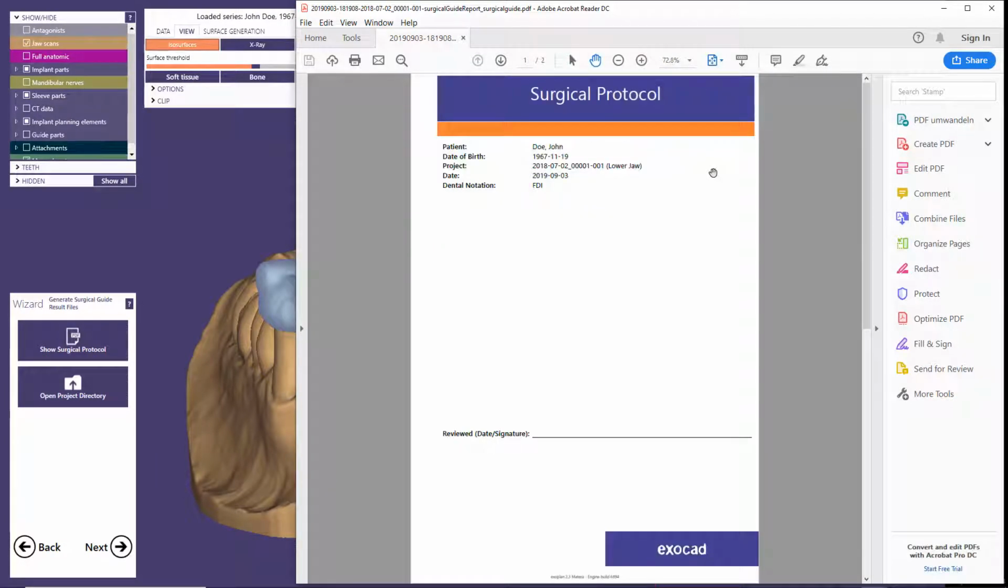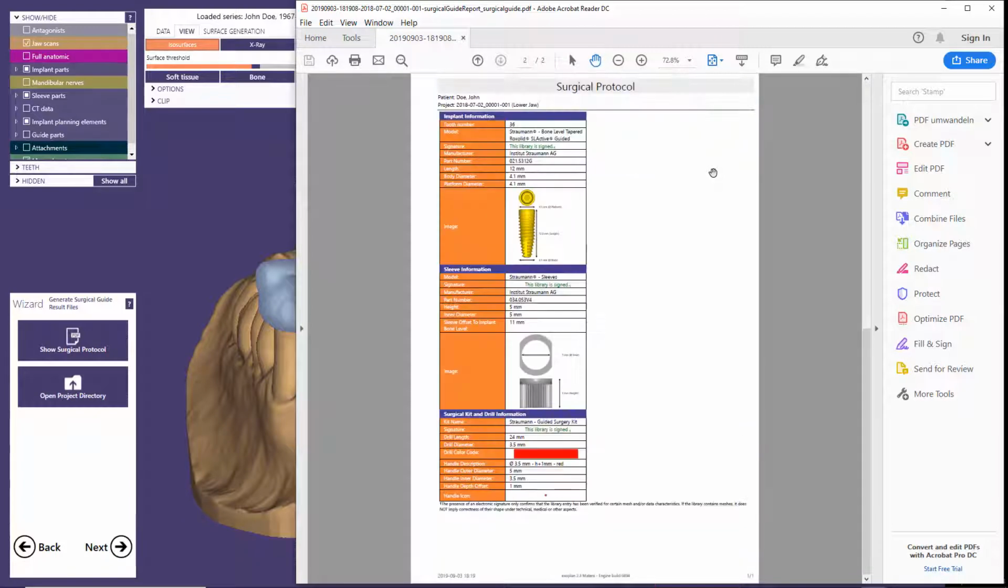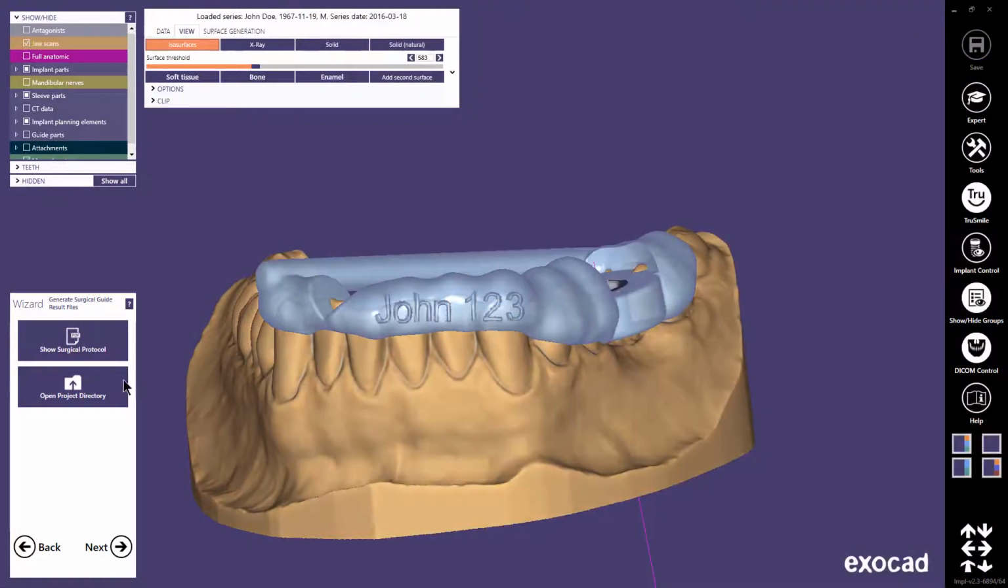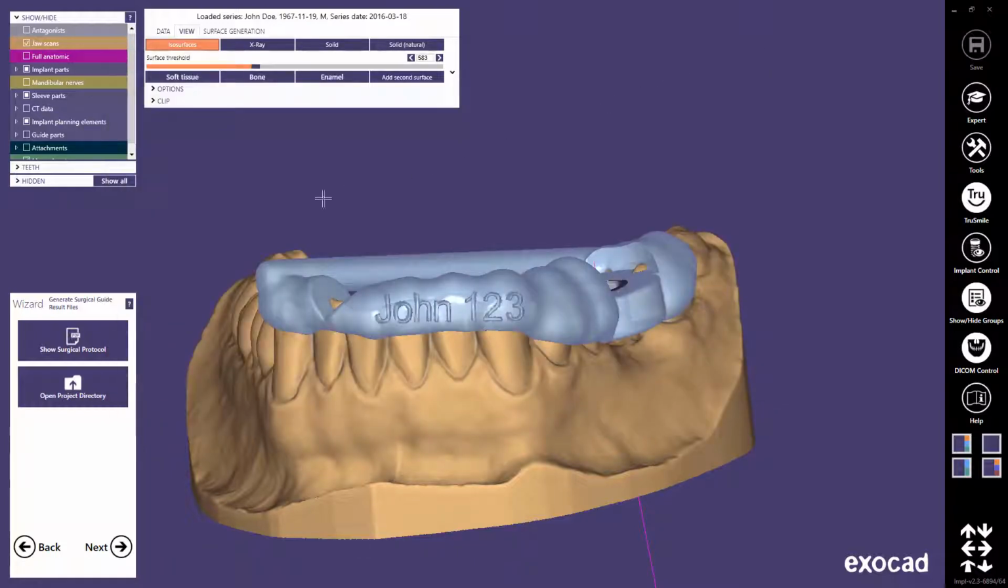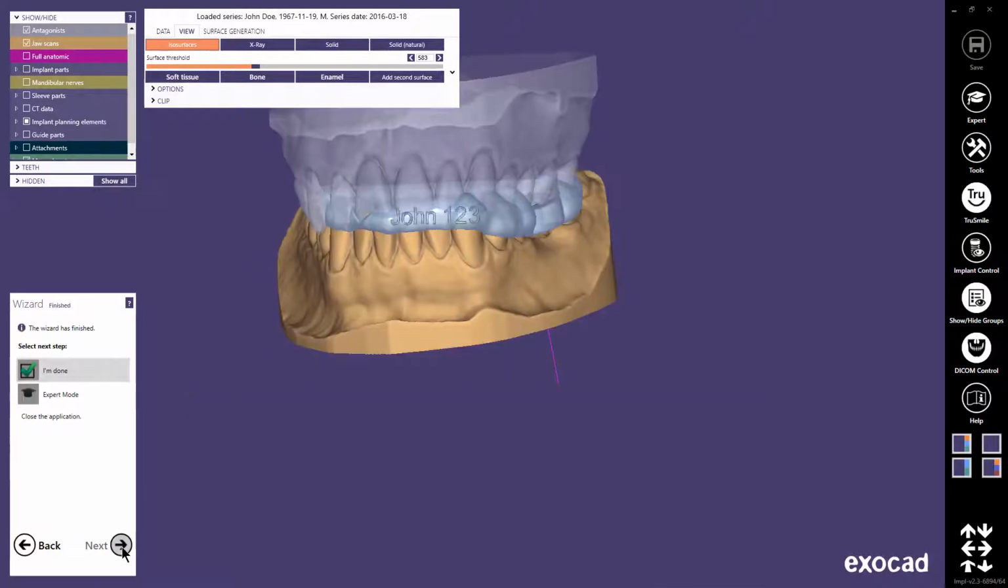The first page in the surgical guide report includes patient information. Thereafter follows information about the planned implant, sleeve, and drill kit to use. The finished guide design is saved as an STL in the project folder. Verify the surgical guide manufacturing process and the surgical guide before using it for treatment of patients.